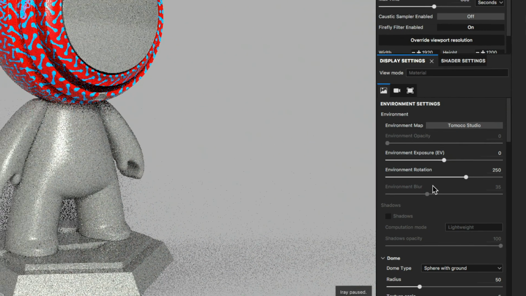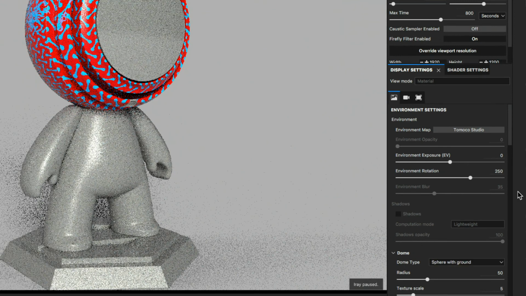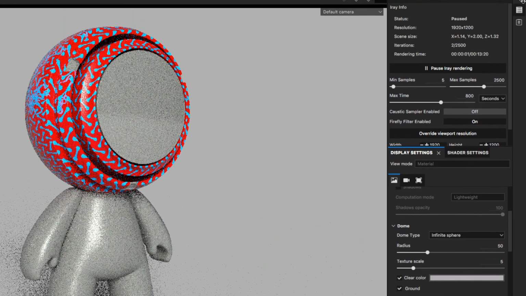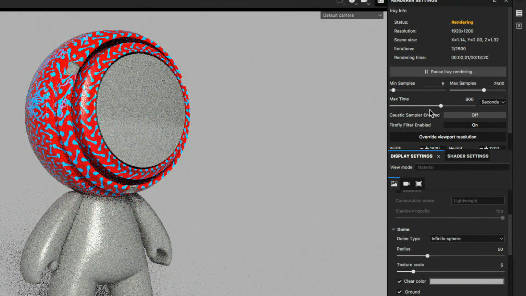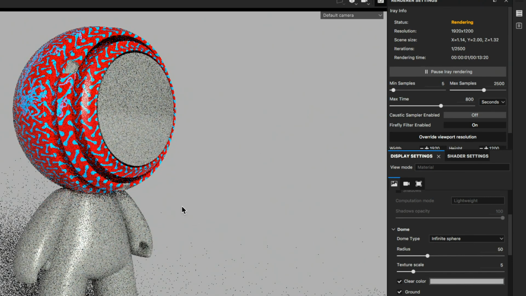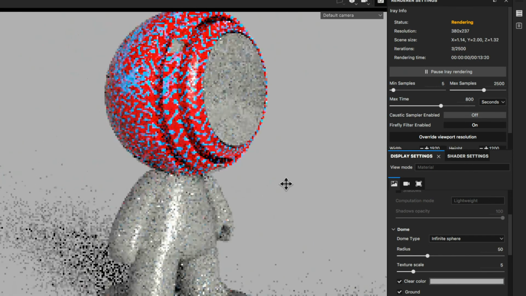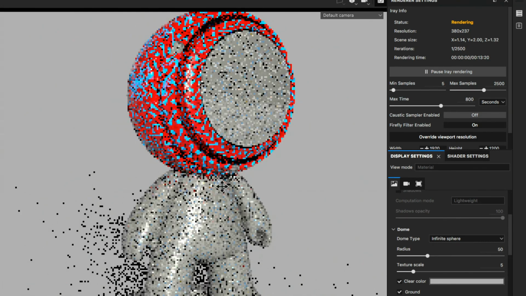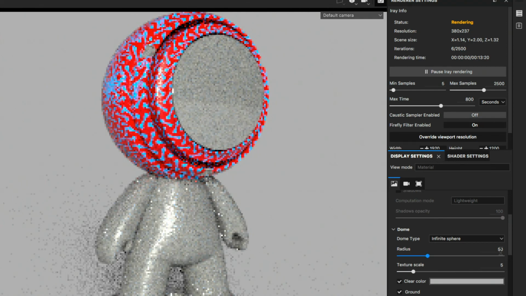Let's see. I don't have it on. Oh, sphere with ground. Well, I paused it. That's why. Let's unpause and unhook the iRay rendering system. When iRay is going, it's just kind of always going. So you can compose your shot. You can change some things here.